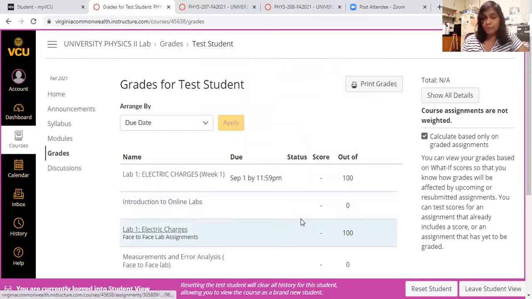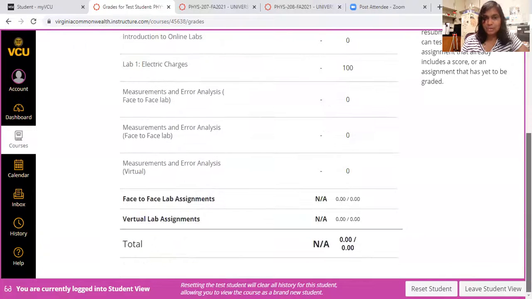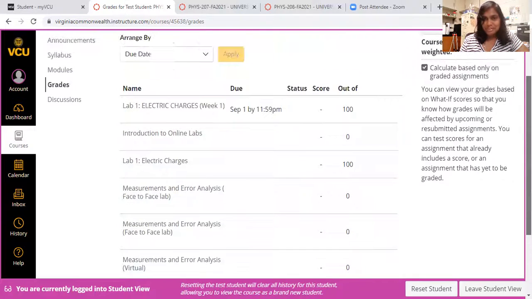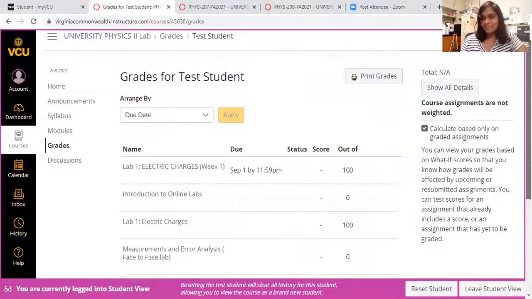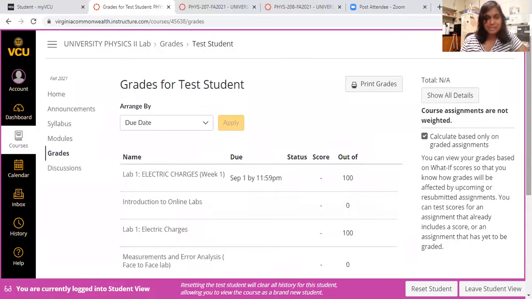So electric charge, that is for 208 face to face. I don't think you will have access to those. But anyway, you will see your assignment name, and under here you will see your grade. See, I'm not the best student, where I received 0, but you will be receiving 90s or 100s. If you're really doing your best, please try your best. And again, we are here to help you. If you're confused with something and if you need support, please contact us.